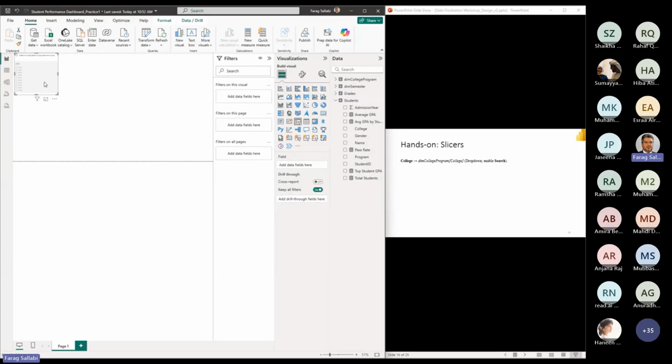Now this slicer is empty, nothing inside it. So we need to put some data, which is the college. It should give me a drop down for all colleges that I have in the tables. So look here, this is the college. I can drag the college and drop it here. I have only one field for the slicer, so I drag and drop the college. And now I have it like a list.